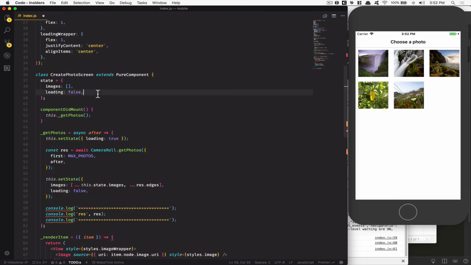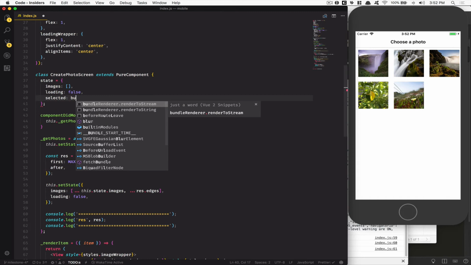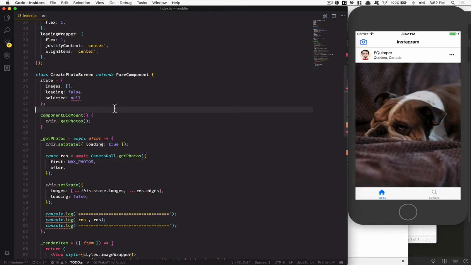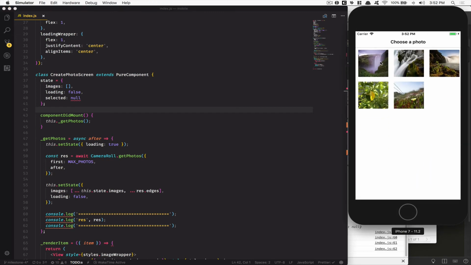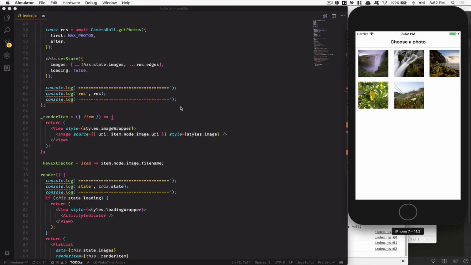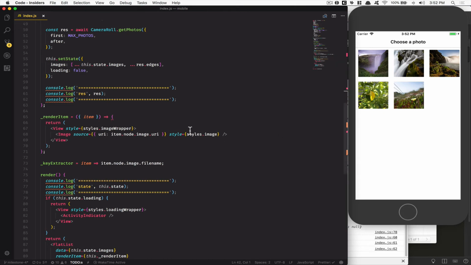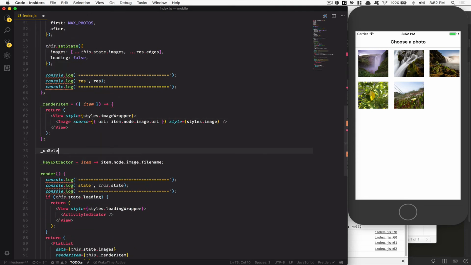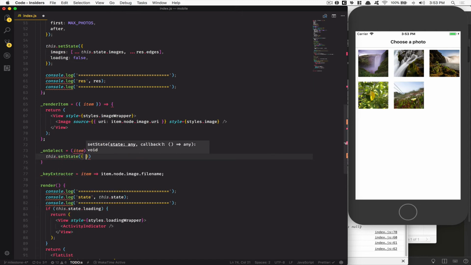In this one, I'm gonna create a selected state which is gonna be null by default. So here I'm gonna put the image the user selects, because he can upload just one at a time, not more than one. So now we're gonna create a function called onSelect. Here we're gonna receive an item, and what you're gonna do is just set state selected to be the item we have. Or you can just say selected like that and remove it. It's gonna be a bit cleaner.